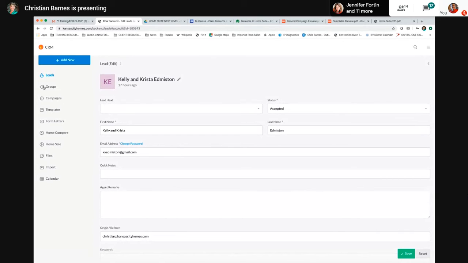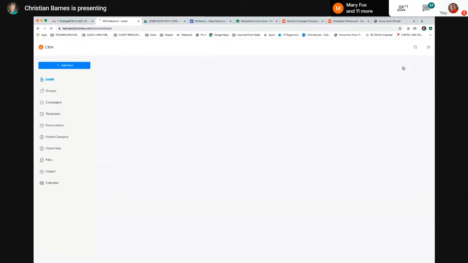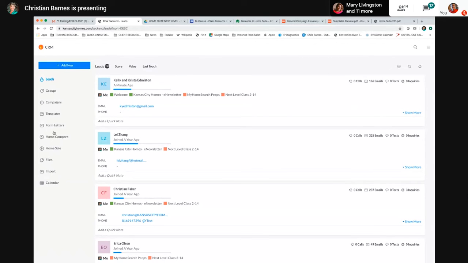Let's go into form letters and campaigns. This is where the site starts getting a little less intuitive. Just when you thought it couldn't get less intuitive, it's going to. I'm going to click back into CRM here. We're going to spend some time over here on the left-hand side.